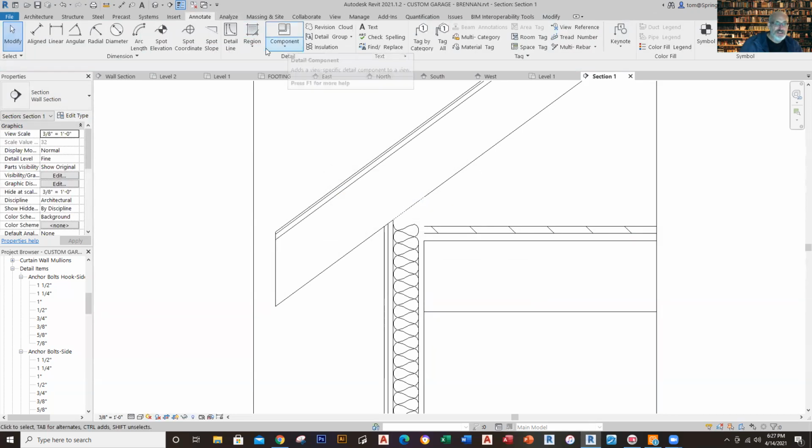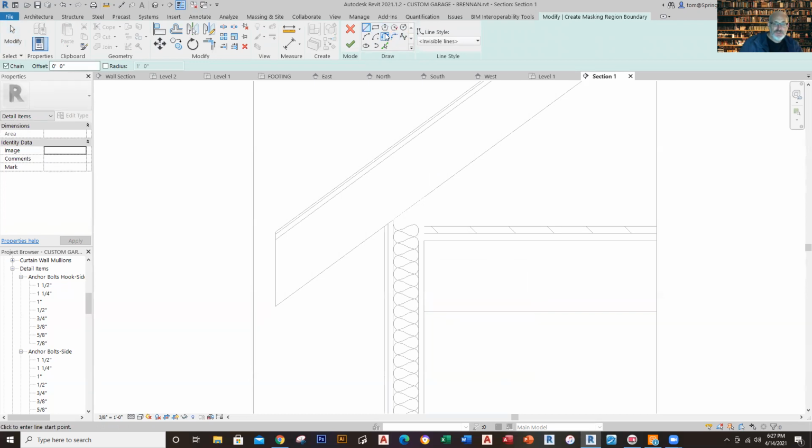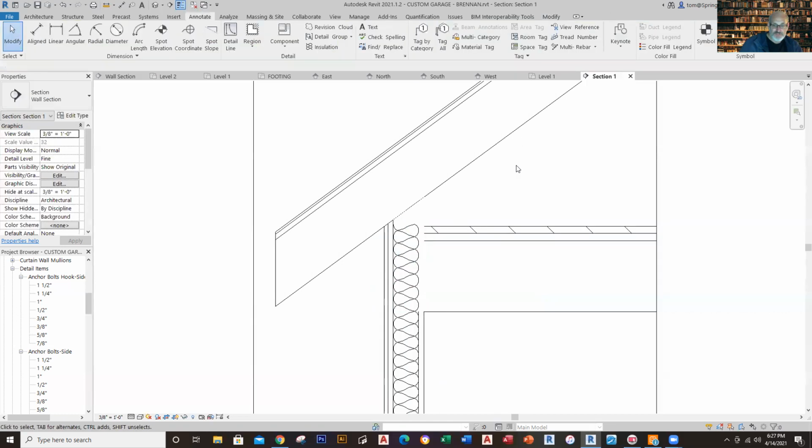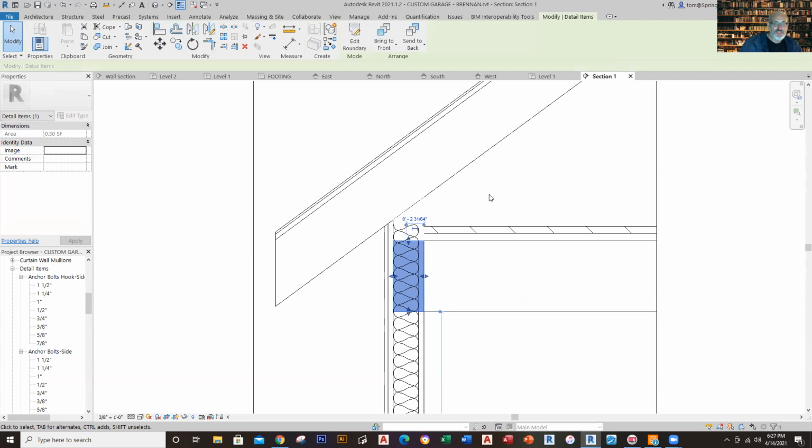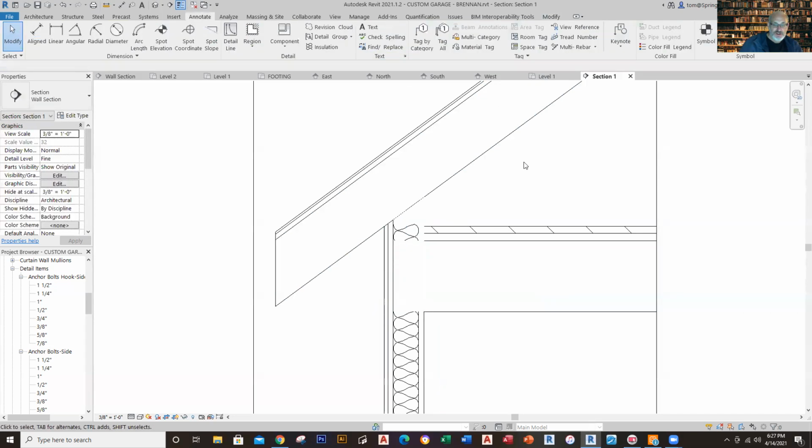So I'll go to make it a masking region. Masking region. And I'll make this a rectangle. And what I'll do is I'll go ahead and pick a point here, and I'll go over here like that and hit the green check mark. And that is my masking region. And I'm going to go ahead and bring to front. Okay, there we have that.